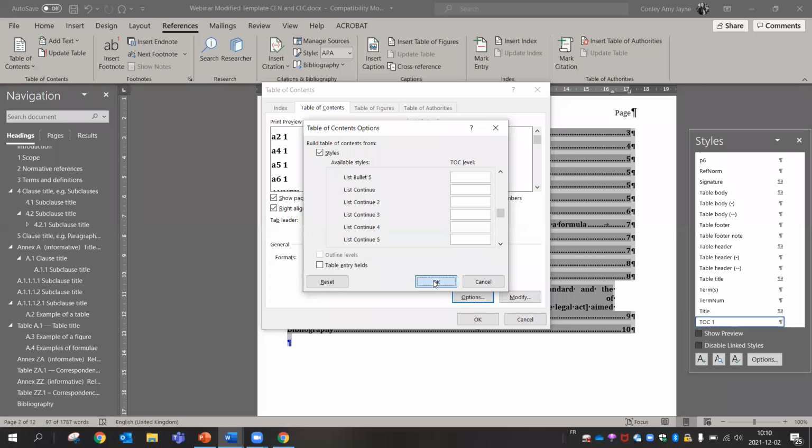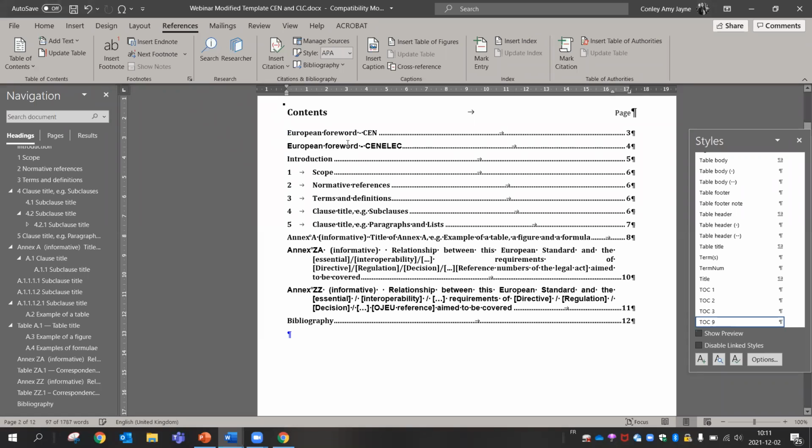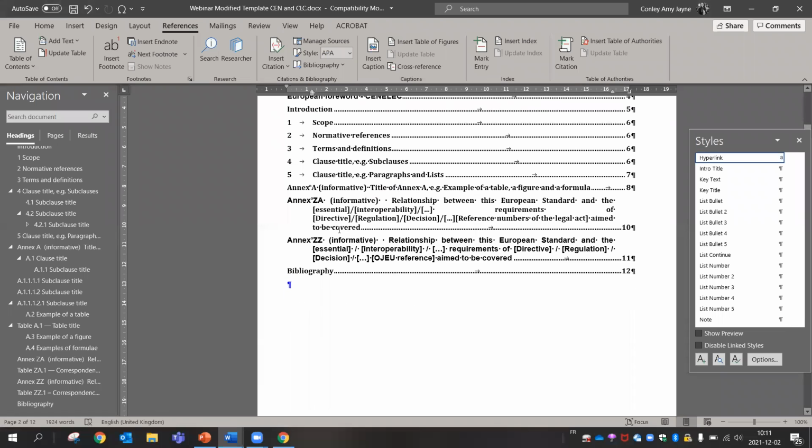Yeah. So then you hit OK and OK again, and it will ask you if you want to replace it. And you click yes, and it will replace it. It looks a little bit messy because I've added some Cenelec elements in there too, and it's contrasting with the CEN ones, but that shouldn't matter for you. And it's worth doing that at the very end once you've finished your drafting as well.